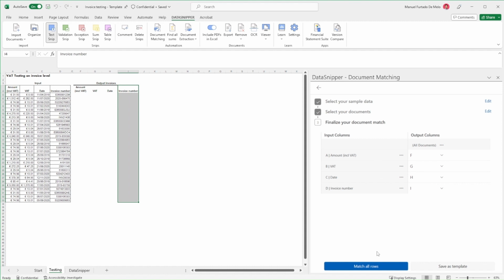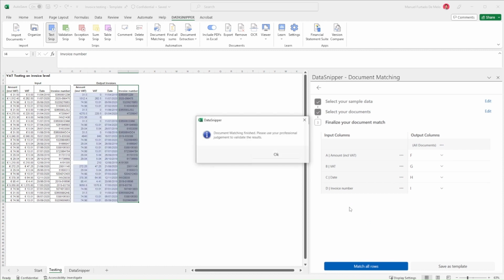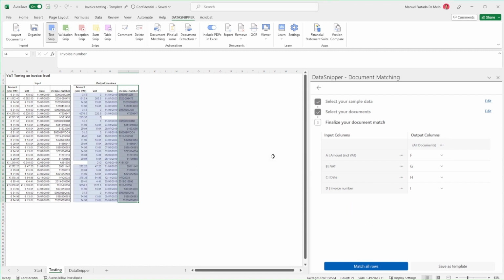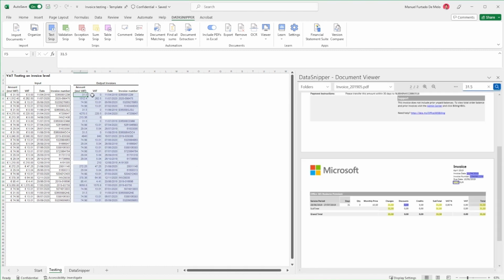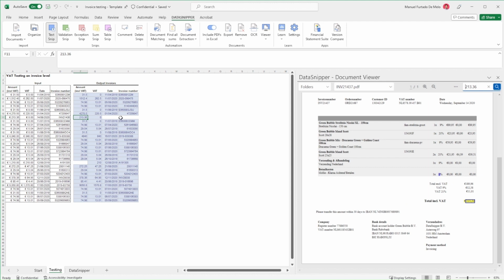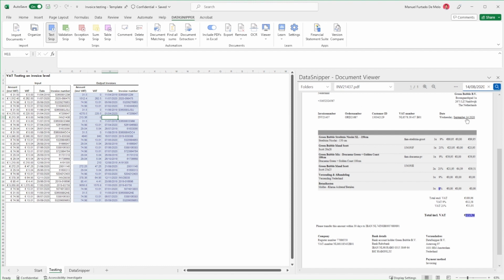Once we've done that, simply click Match All Rows. DataSnipper will look through all the sample items and check for matches. Wherever it finds a match, it will output a text snip in the columns specified. As you go through your matches, use the exception snips to flag the unmatched items.